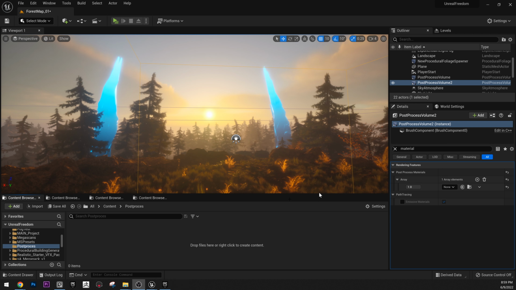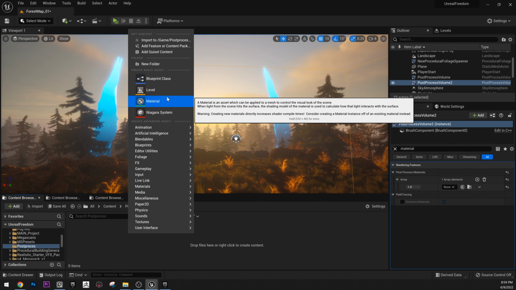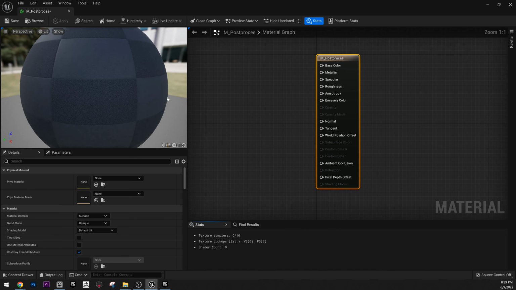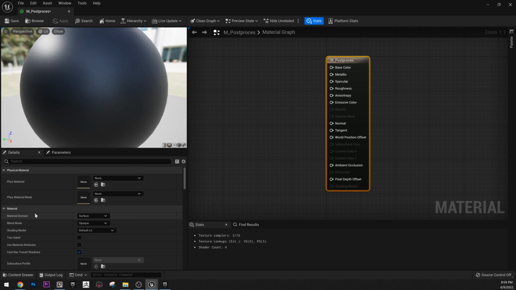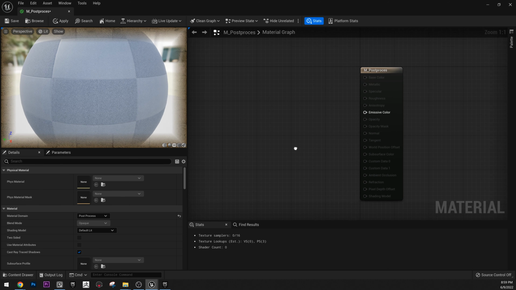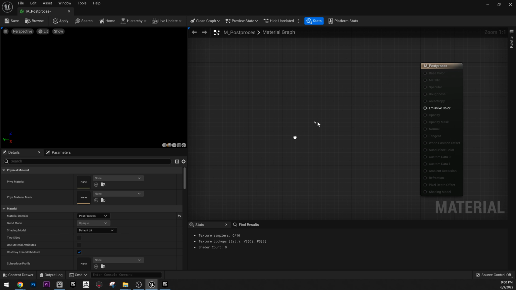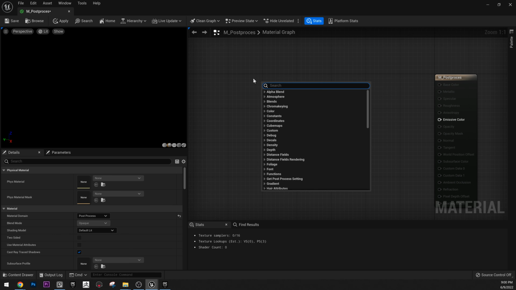So let's create the material. I created a folder called post-process, and right click in this folder and name the material M_PostProcess and enter the material. Select the material and change the material domain to post-process. And now we're going to create a fog material. If you have ever been interested in post-process material, you probably have already seen how to do this. But let's do this for the people who haven't.